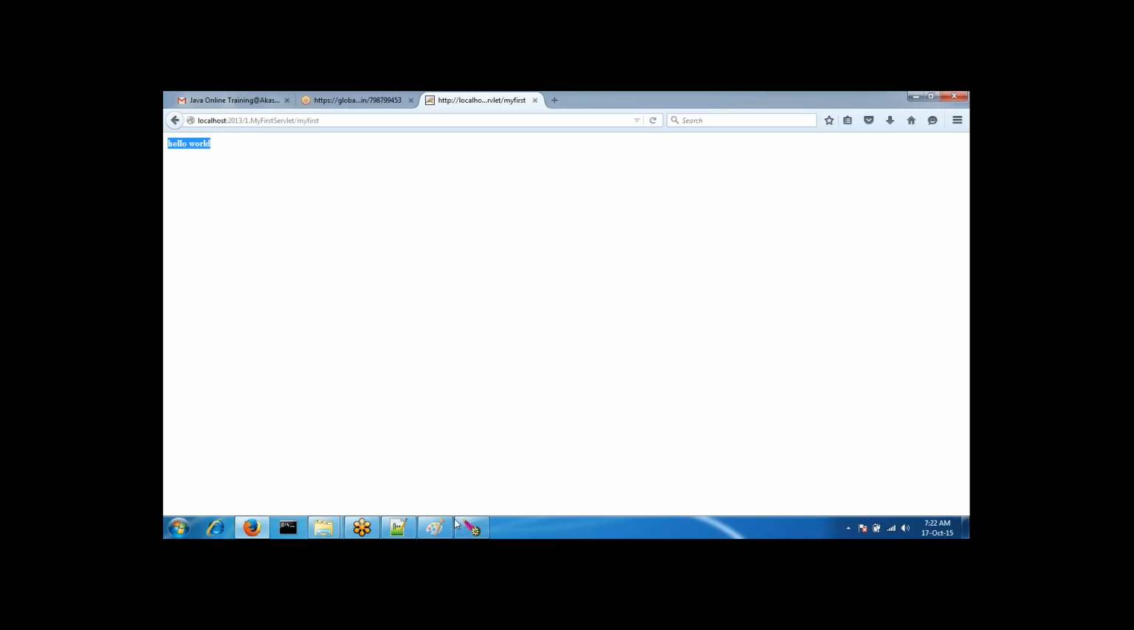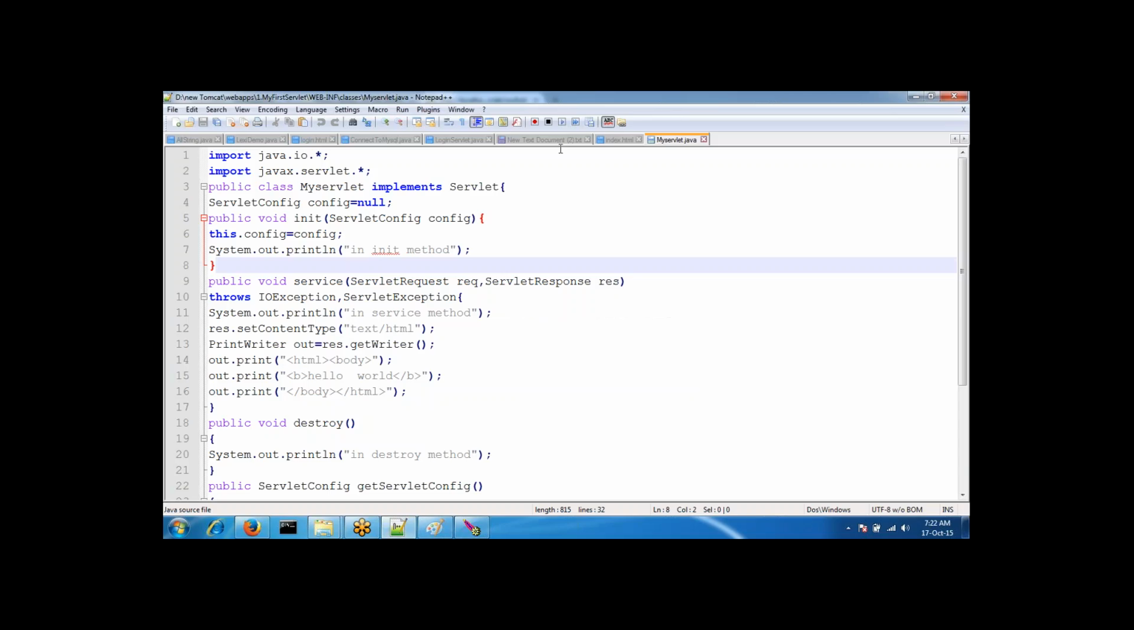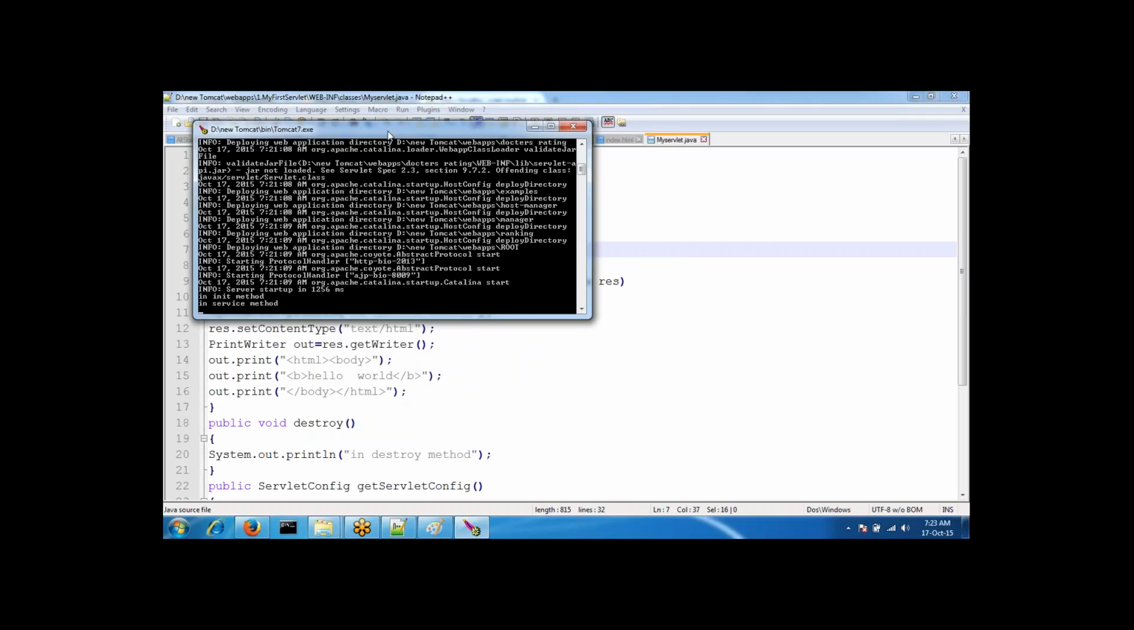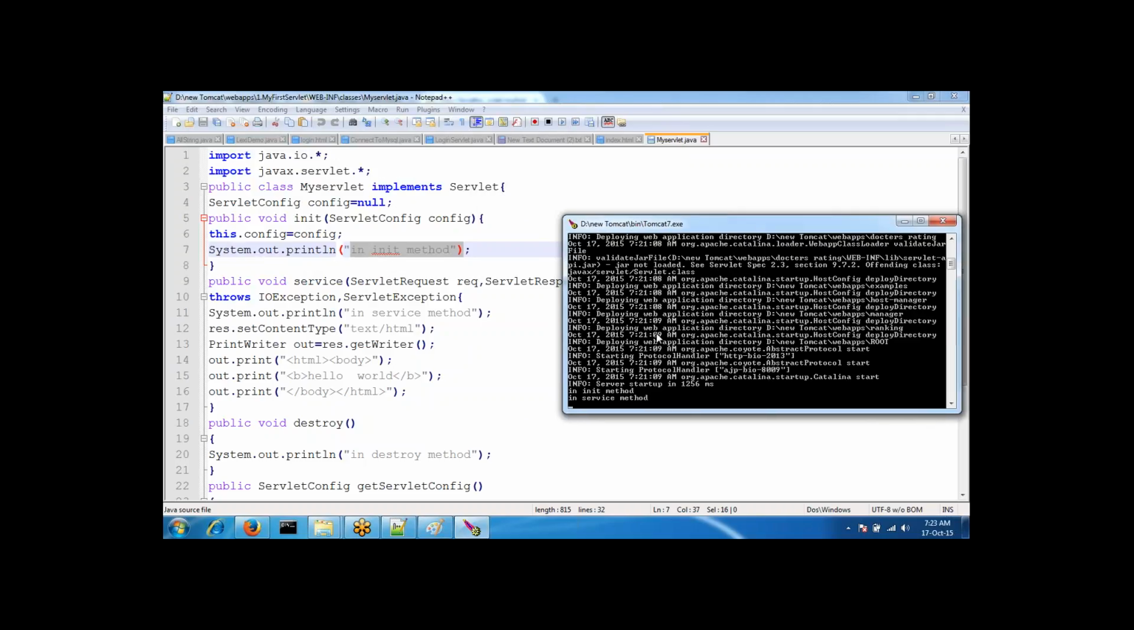But in my servlet, that is here, I have written an init method. Whatever I have written in the init method is getting printed on the console of Tomcat. This is nothing but the console of Tomcat. So the init method output is printed here. After that, the service method prints here. And whenever I close my servlet, my application, it goes to the destroy method.